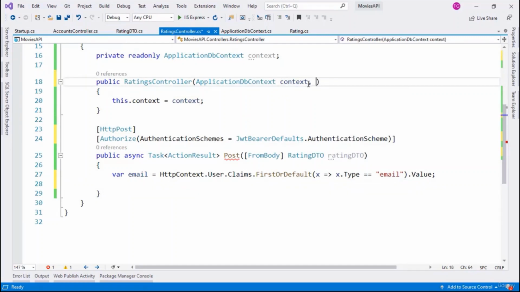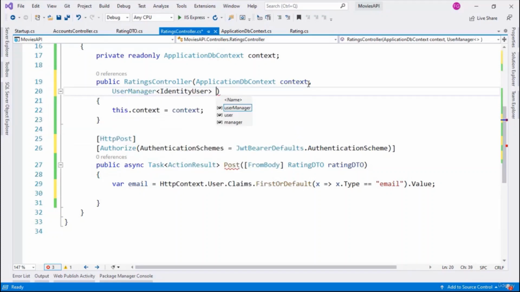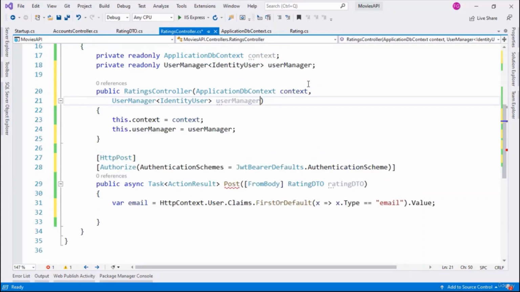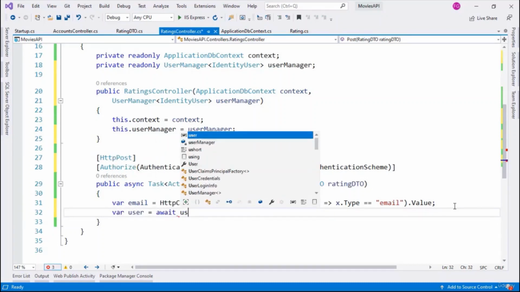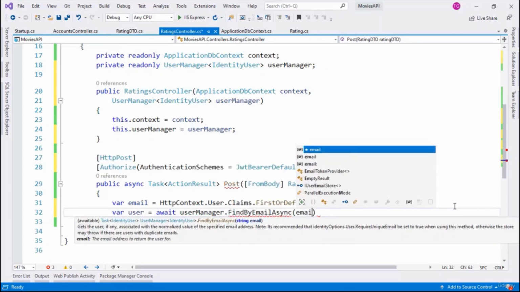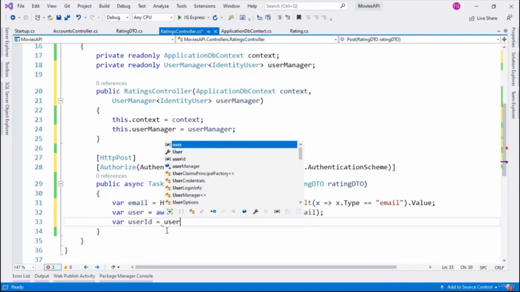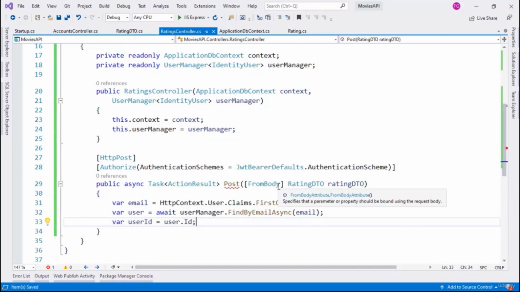So for that I am going to inject here the user manager. Control dot to bring this namespace, Identity user, and I will say control dot to initialize it as a field. And then here I will say var user equal to await user manager find by email async, and I will pass the email. Now I have the user here, and from there I can get the user ID. Now I have the user ID, which I'm going to use for registering the vote.